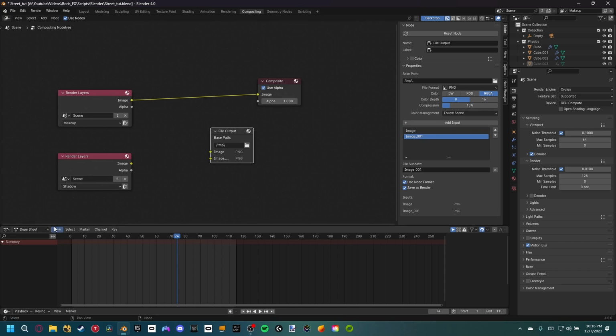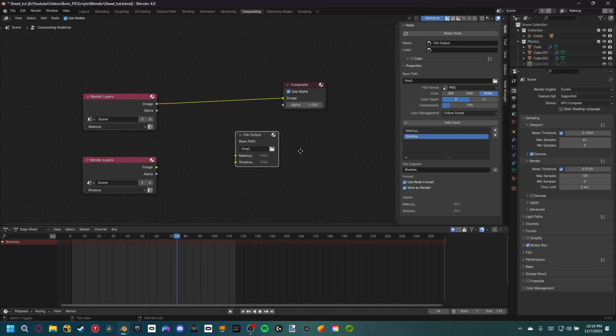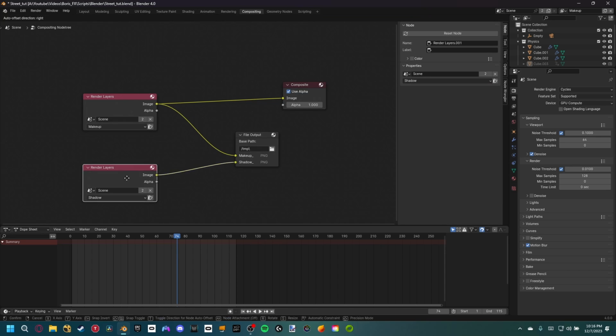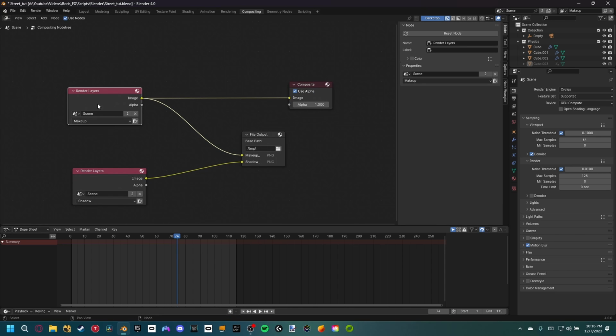And then I'm going to go ahead and add another input there. So I'm going to name this first one makeup underscore. I'm putting the underscore so it separates the main line of our text from our actual frame range that it's going to put at the end. So let's just do the same thing for the shadow. So shadow underscore there. And let's, of course, plug the image into the makeup and then the shadow into the shadow. And then one final thing, I want to go ahead and denoise my makeup section.